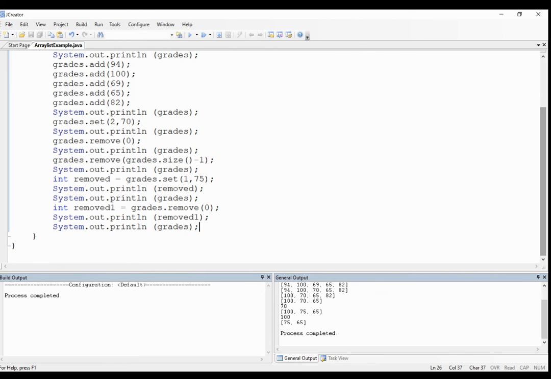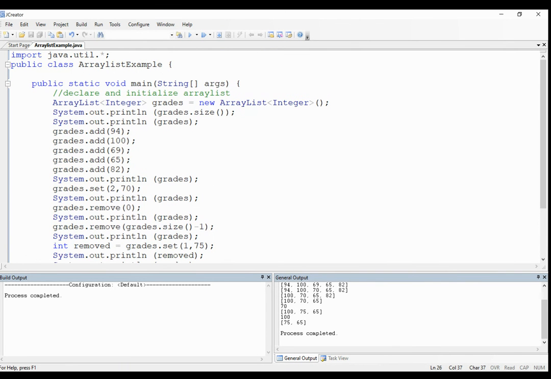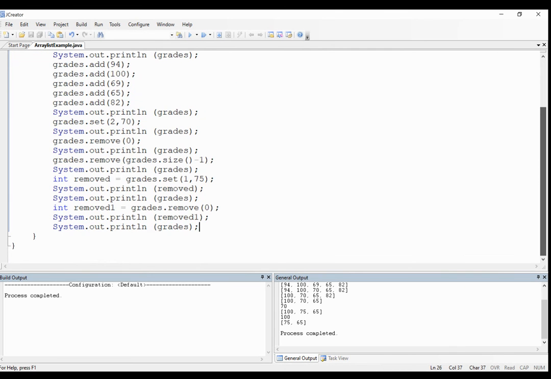Okay, so this is basically the most important methods that we use with ArrayList: add, set, remove, and size.